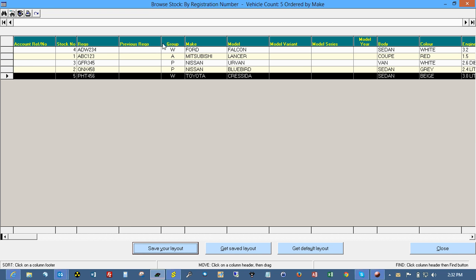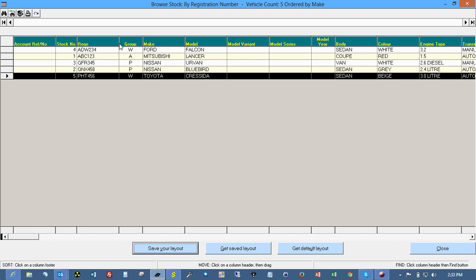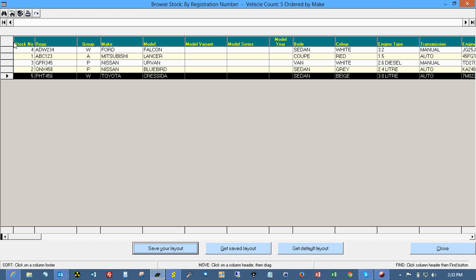You can hide columns in this screen. So as I hold my mouse over the top of the lines here, you'll see the line with the two arrows come up. When you click and drag that across, that's hiding the previous rego column. We don't need to see that all the time. Another one could be the account reference number. Again, we can hide that as well. Upon doing that, if you don't hit the save your layout, they will come up next time you go into this screen. So if you hit save layout, the next time we open this screen, those columns would have disappeared.